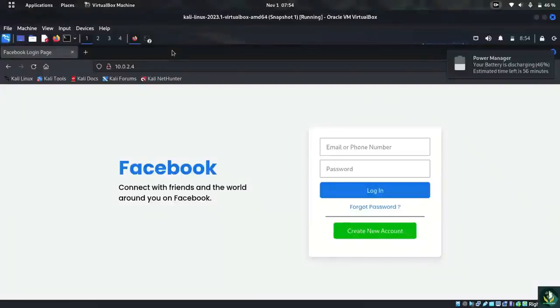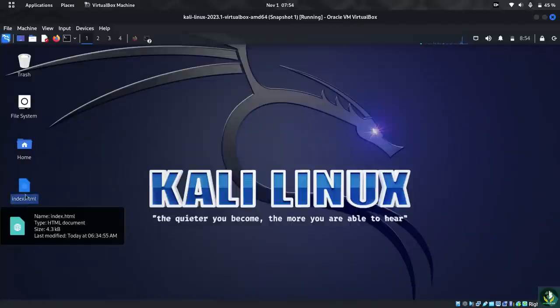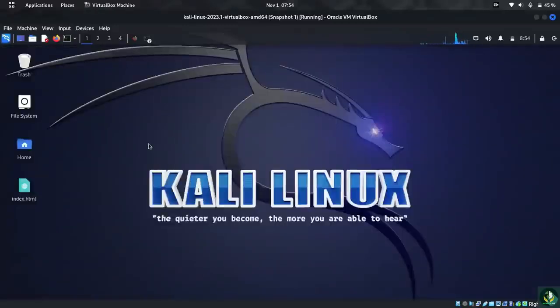Hi, welcome back. Let's go and see how to redirect someone from one web page to another page using Bettercap. So here let me show you something. I have a file called index.html. Now that I'm trying to open this, you see it looks like a login page of Facebook. So I'm going to close this, and in here first I'm going to show you how to launch your server, start the server, and then how we can use it.